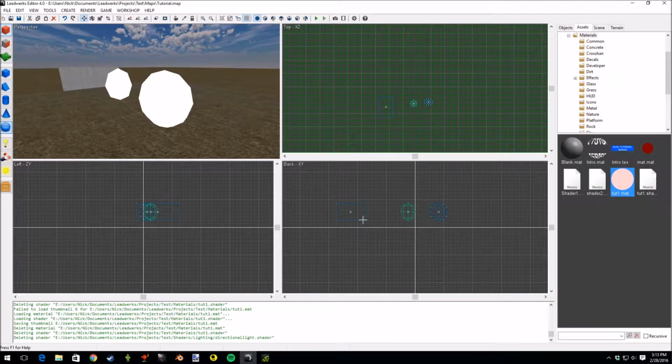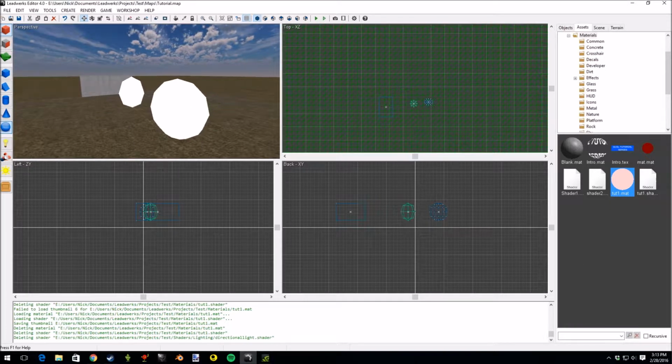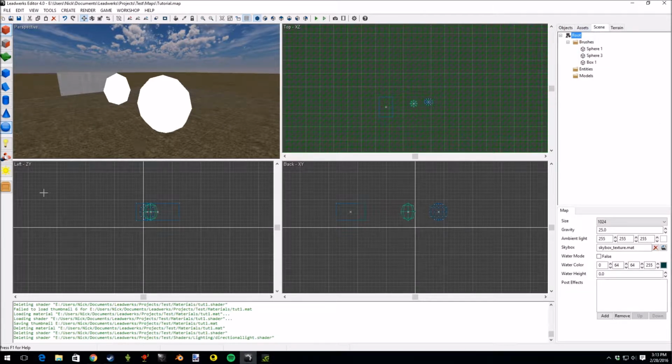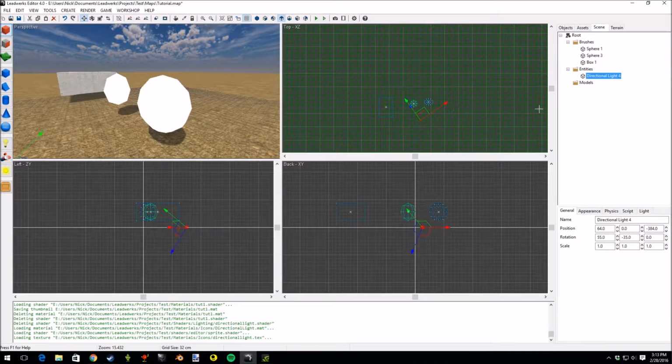Hey everyone, today's tutorial will be on making our shaders compatible with Leadwerks lighting and also adding diffuse and normal maps to our shaders. So first, if you followed the first programming tutorial, we took out the directional light, but we'll want to add that back in because we're going to be using the Leadwerks lighting for directional lights. So just going to add that in.